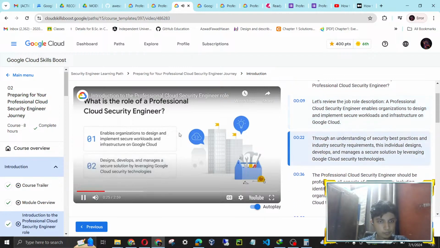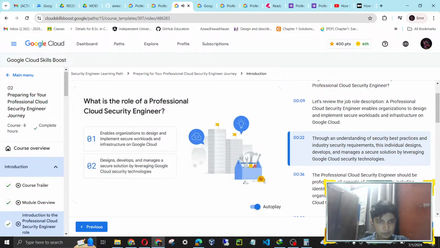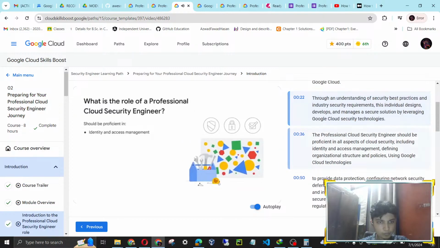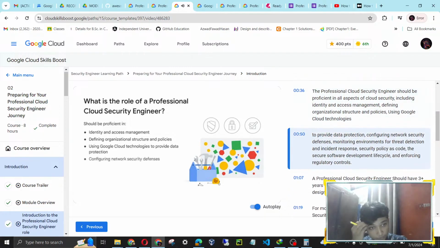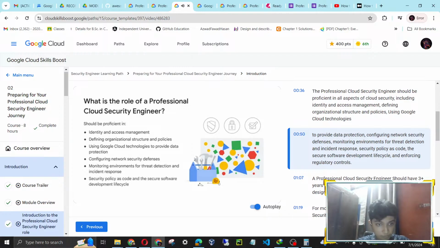Through an understanding of security best practices and industry security requirements, this individual designs, develops, and manages a secure solution by leveraging Google Cloud security technologies. The professional cloud security engineer should be proficient in all aspects of cloud security, including identity and access management, defining organizational structure and policies, using Google Cloud technologies to provide data protection, configuring network security defenses, monitoring environments for threat detection and incident response, security policy as code, the secure software development lifecycle, and enforcing regulatory controls.